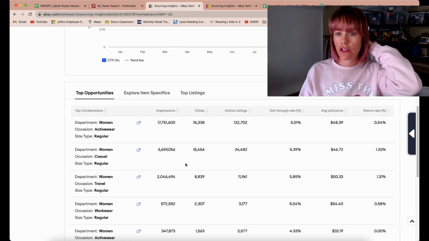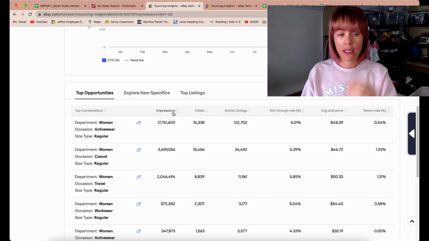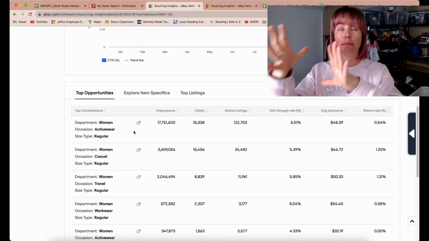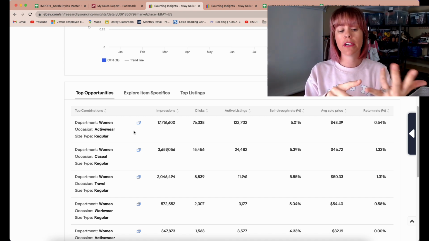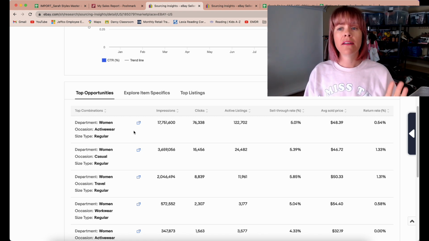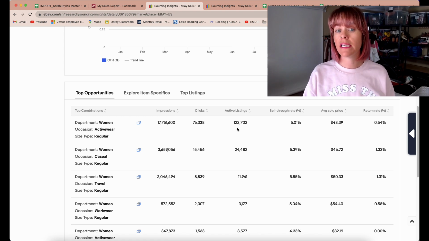And one of the top ones, you know, it's going to tell you your impressions. So impressions are, of women's activewear, size regular, how many of the listings are getting seen, right? So an impression is any time a buyer is seeing it on eBay, whether it's through search, whether it's through promoted, it's something that they are coming in contact with. Not necessarily on your page, but just somewhere on the screen. Of these impressions, 76,000 people are clicking through them. This is how many active listings there actually are. And then the sell-through rate is 5%.